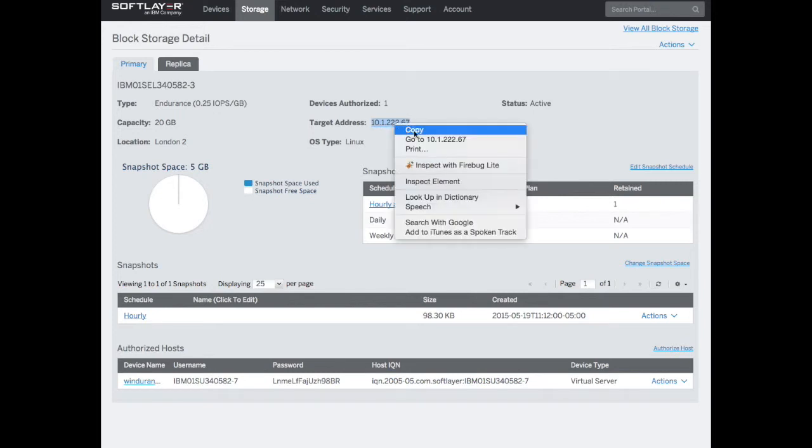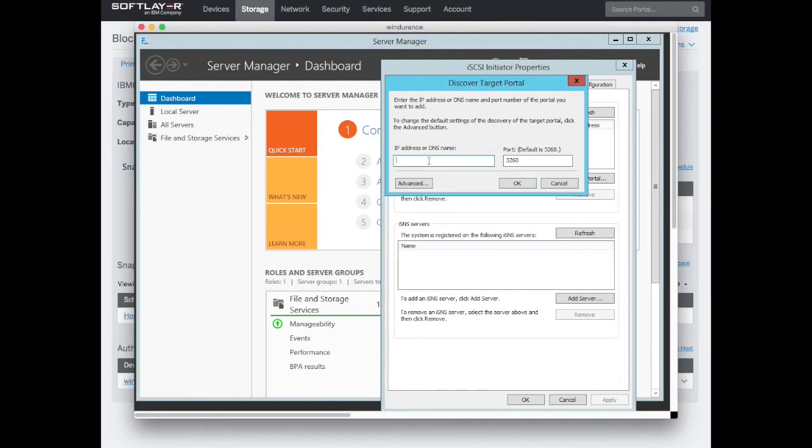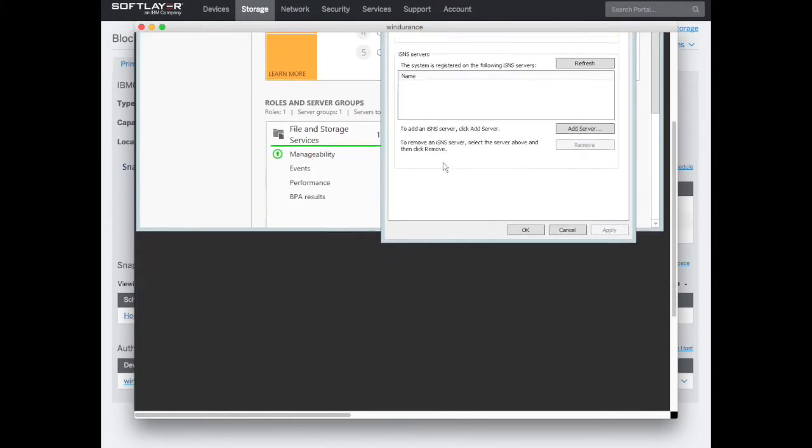Okay. You can tell I'm not as familiar with Windows. Much more a Linux guy. Go OK. Ah, I didn't want to go OK. That's going to hang now. I wanted to go Advanced. I think that will just hang. Okay.